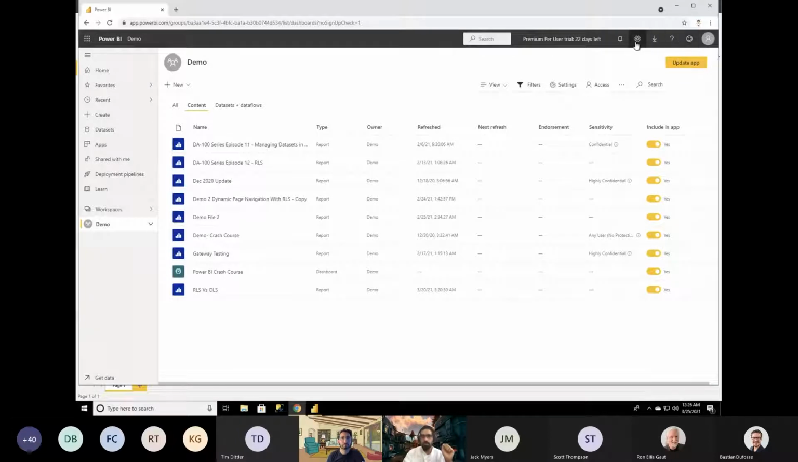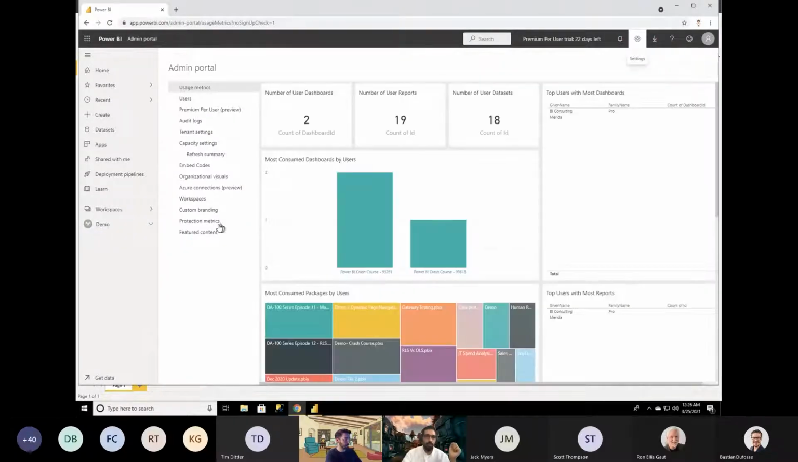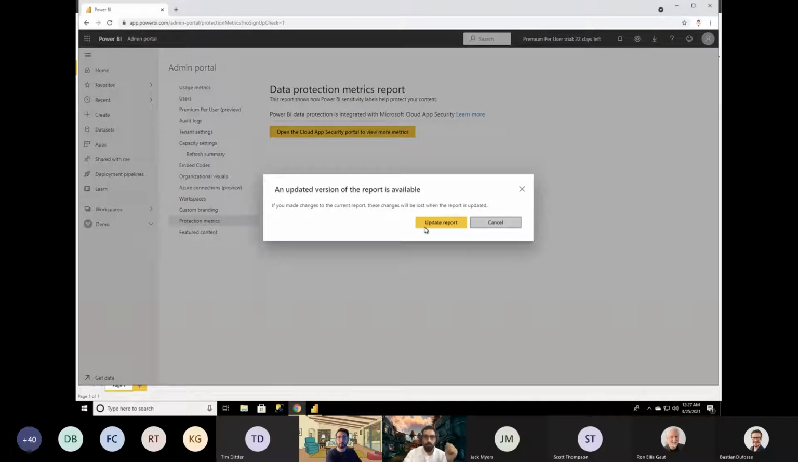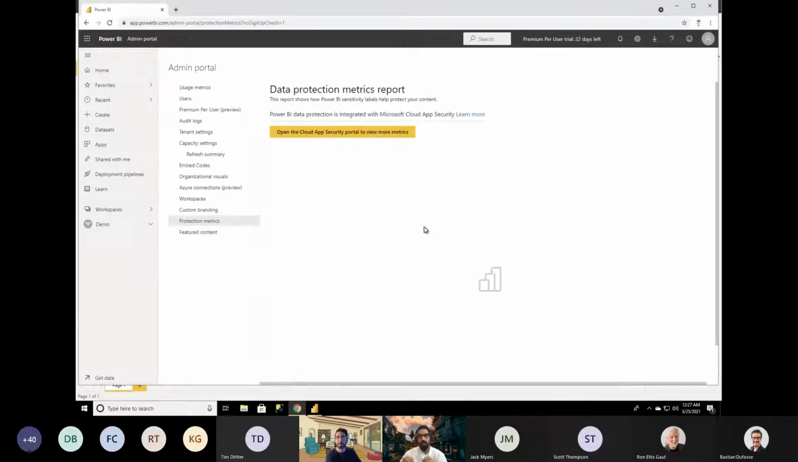You will come over there under the settings on your Power BI service. You need to log in over there. Then you will go to the admin portal. And under the admin portal, you will see there is a protection matrix. So here, under this one, you will get the whole thing. Let me refresh this. So here you will get your protection matrix dashboard where you can see every piece of information regarding your sensitivity labels, like how many reports, dashboards, etc. you have applied these sensitivity labels on.